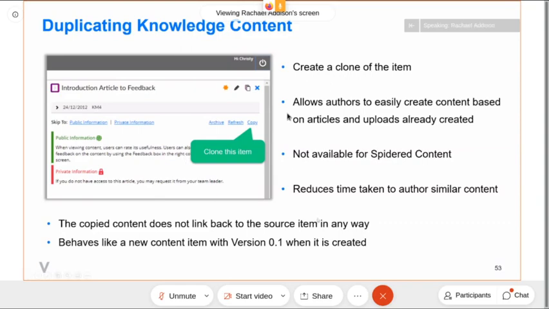Okay, and as it says here, importantly, copying content doesn't act as a link, a backlink, to any source. It's essentially the same as if you were to create new content. The only difference is you're starting off with the base data that was in the article that you've copied. So there's no link once you've copied. Okay, so that was all about the content itself.